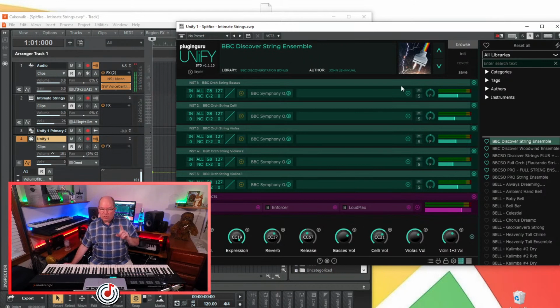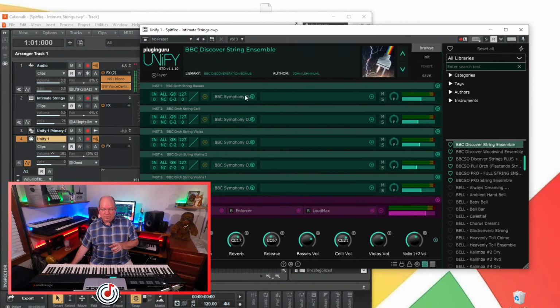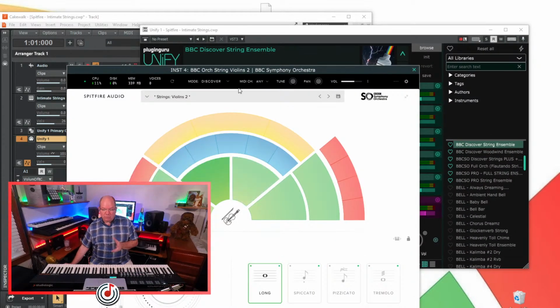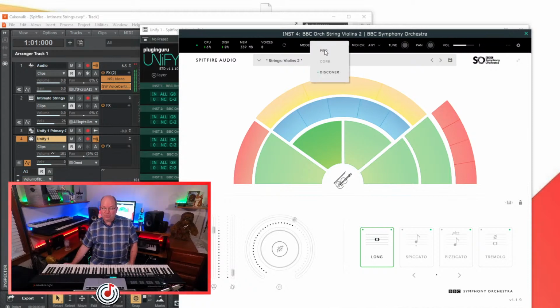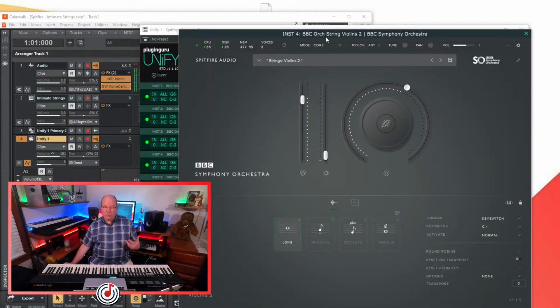And so I've got the full version of BBCSO. This is what is really amazing. I'm just going to pull up one example, violins 2. Because I have the full version, BBCSO Pro, with the latest update you have what they call fast mode switching. I can go up here to mode, and right now it's set to Discover. I can drop that down, and now you see I can select Pro, Core, or Discover. Watch what happens. I'm going to click Core. Now that switches it to Core.